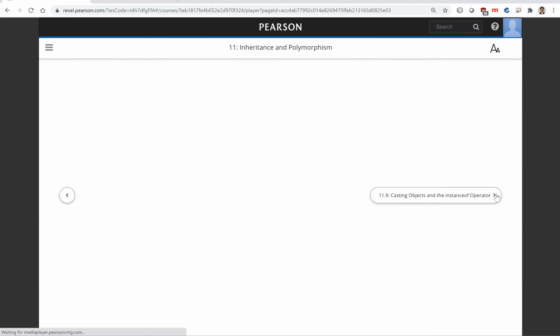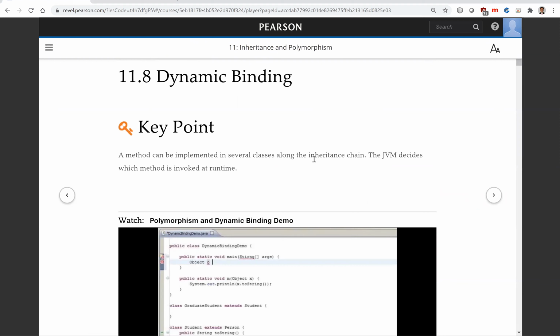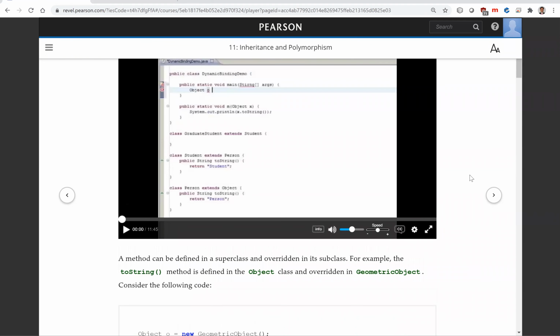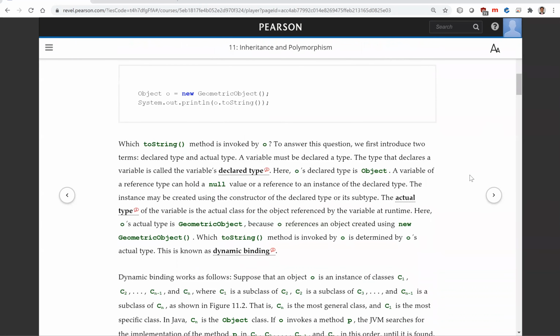Next, let's look at dynamic binding together with polymorphism. We're going to see what dynamic binding is. Let's look at this example here. You create a GeometricObject o and invoke o.toString. So what is o? o is declared as Object. Object has this method toString.